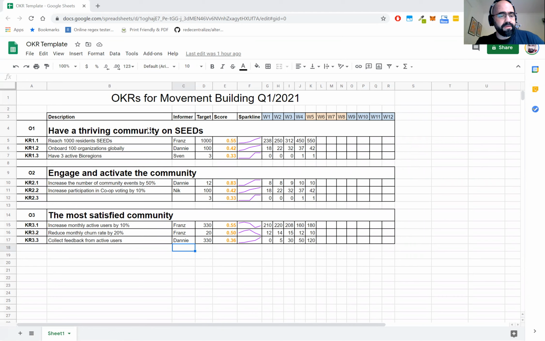These are the objectives in bold and large font. And for each objective, you have two or three key results. Then you have someone who is the informer of that data, right? So for instance, this one: have a thriving community on Seeds. The first key result is reach 1,000 residents on Seeds. So maybe today we have, I don't know, 238. As I said, this is all sample data. It doesn't make sense. This is just something that I brought out of my mind.